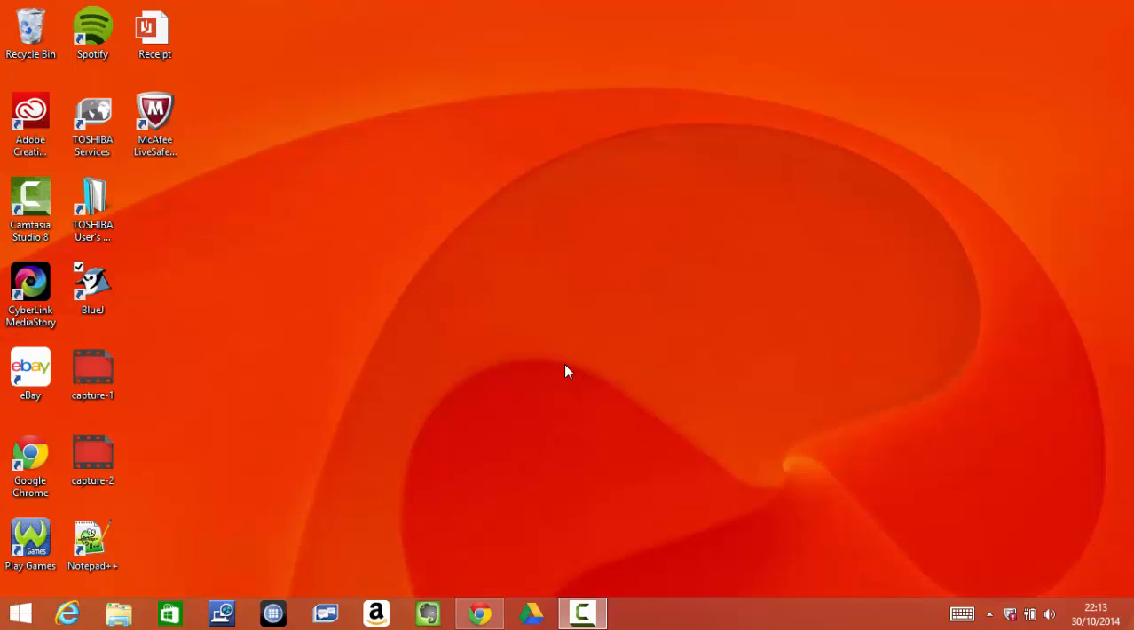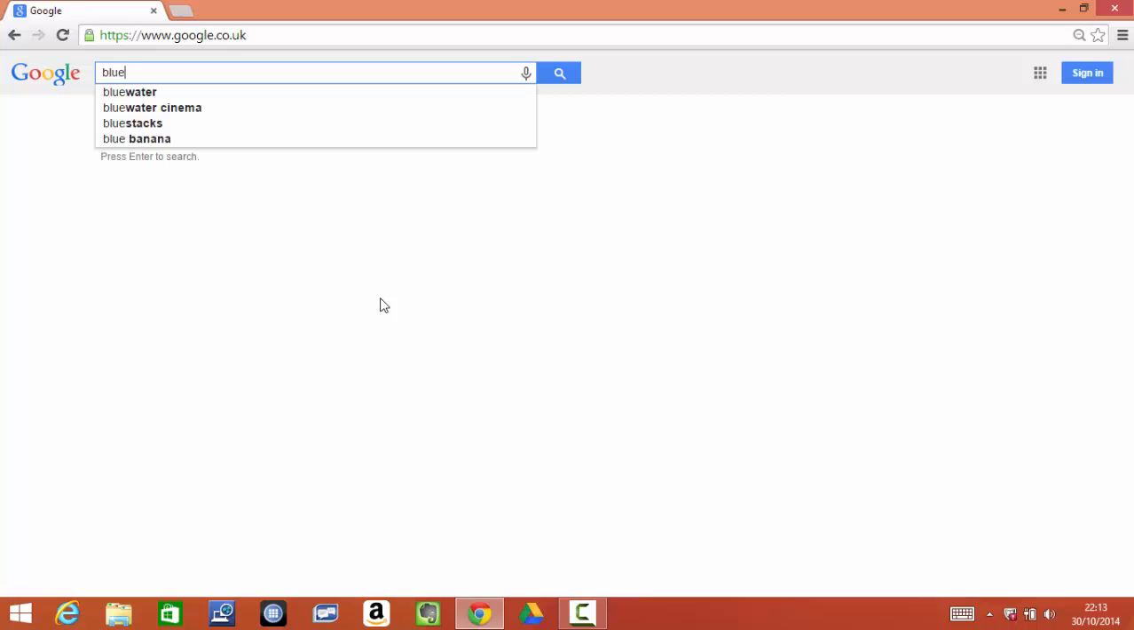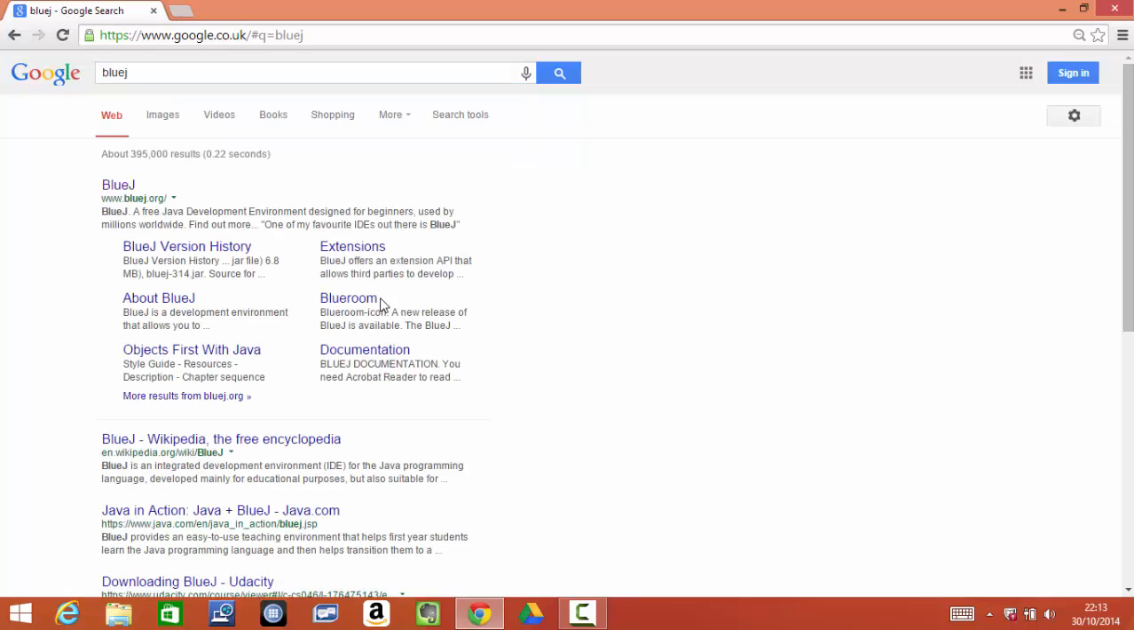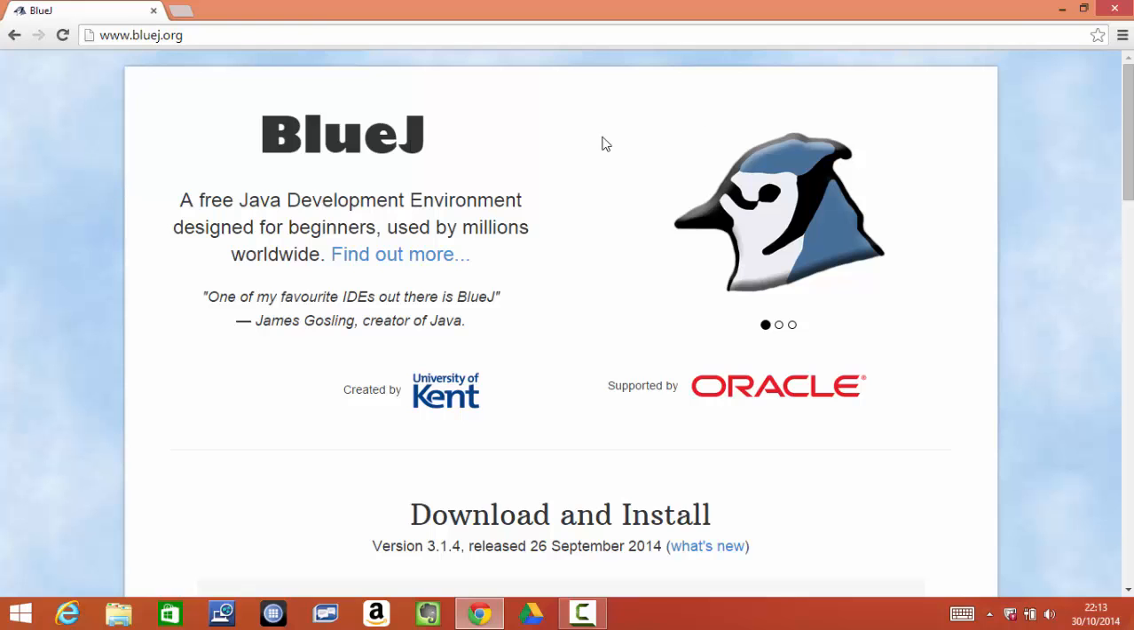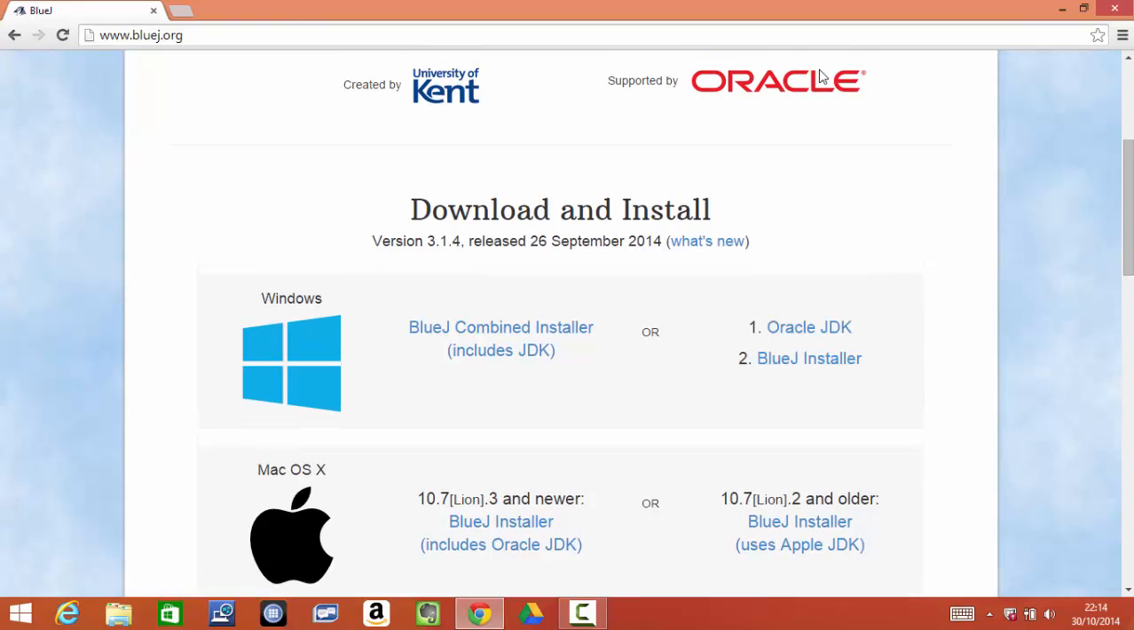Okay, so the program which we'll be using is called BlueJay. If you go on Google and type in BlueJay, basically it's a Java development environment for beginners, and I recommend it for you guys to download. Also, if you don't have the Java Development Kit installed, I recommend you download that as well. Otherwise, you won't be able to run the Java development environment.